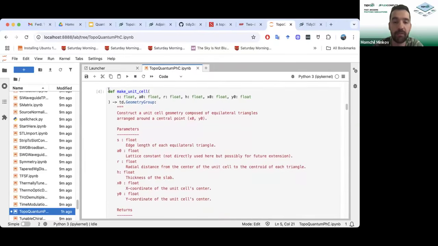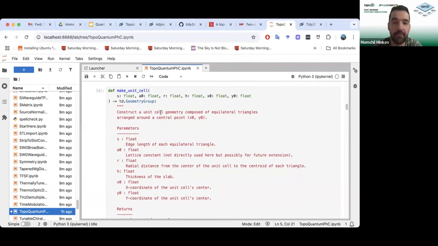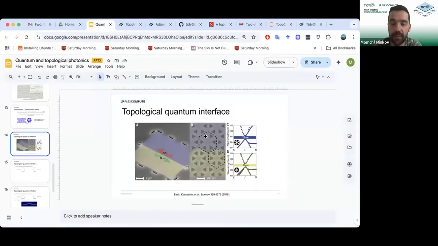Here we just make a helper function that is going to make a single unit cell centered at a particular location, X0, Y0, with particular parameters for the edge length, for the distance. I didn't really specify here that the difference between the top and the bottom regions is simply how far away the triangles are from the center. On the top, they're a little bit farther out than on the bottom. And that creates these two distinct materials which have different topological properties, which when you make an interface between those two, you get these helical edge states.